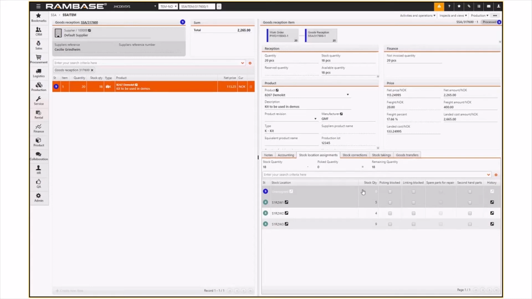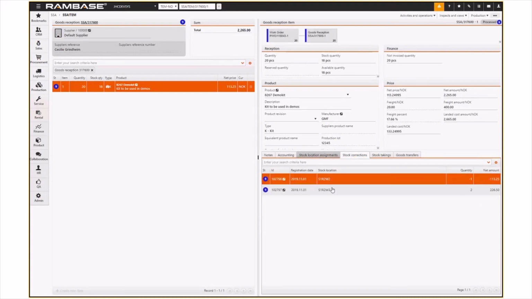This folder lists all previous and current stock locations that this product is or has been available on, and how much you currently have on stock. And you will have like a summary here. If you want to see all stock corrections made for this specific goods reception item, you can do this in the stock corrections folder.